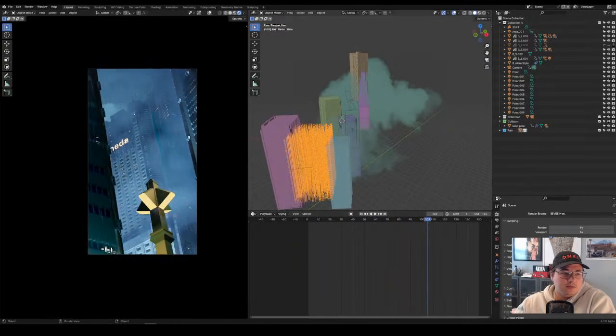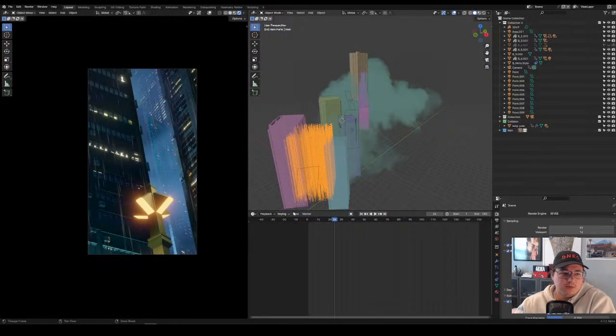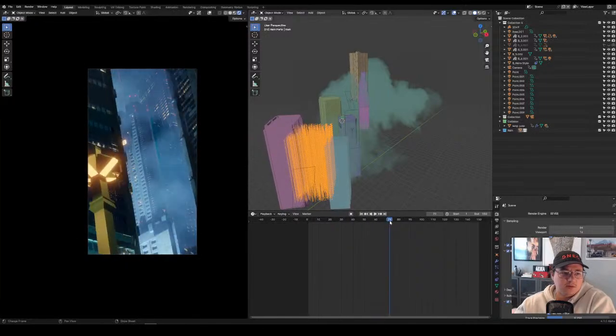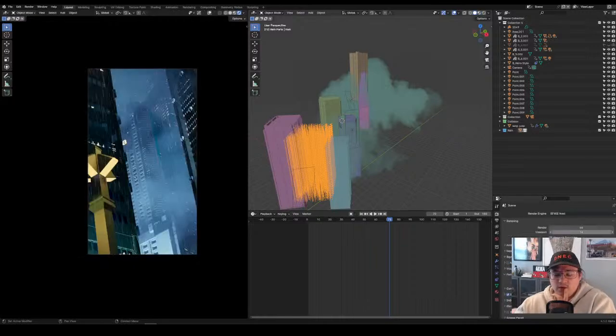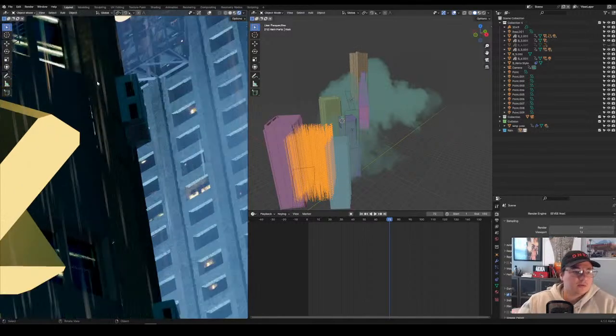What is going on here? Look at this. The volumetric is freaking out. Was I not using EEVEE Next before? Was I just using base EEVEE? I was just using base EEVEE. Oh, maybe EEVEE Next just doesn't know how to handle volumes yet, because look at it, it's spazzing out. Because of denoising. And then look, what is all this?